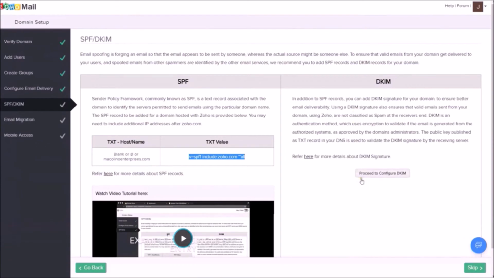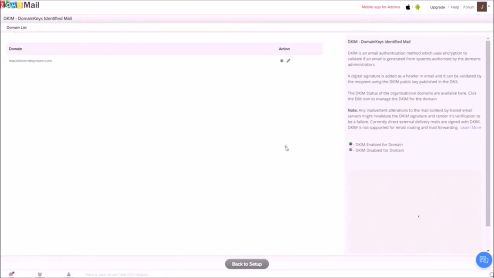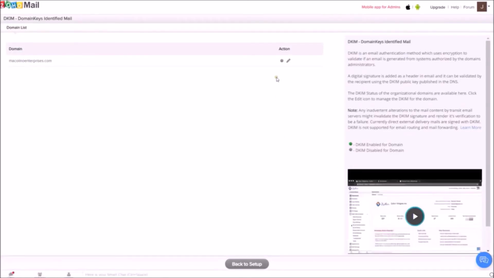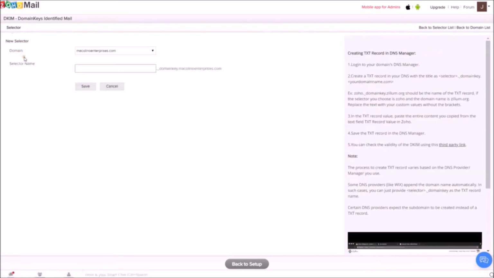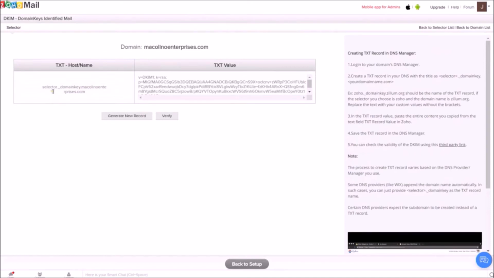Now from here, we're going to click to configure our DKIM, so just hit that button there. This is going to take us to a little bit of a different page. Now here we're going to click edit, click add selector. Then for simplicity's sake, I'm just going to go with selector as our selector, and I'm going to hit save. Now you can set this up differently, and this is where things can get a little bit confusing, so make sure to follow along here.